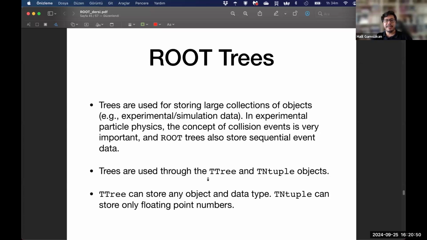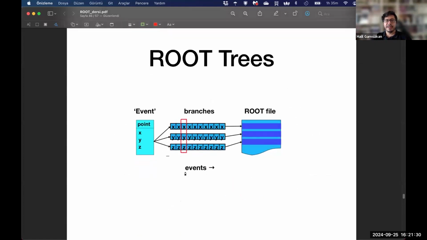We use root trees through these objects, TTree and TNtuple objects. Okay. TNtuple is like a simplified version of TTree. TTree can store any object and any data type. On the other hand, TNtuple can store only floating point numbers. It's also a common case. You usually just want to store some numbers, so TNtuple is quite useful. But when you have more general cases, like if you want to store some physics objects, then you can go to root tree.